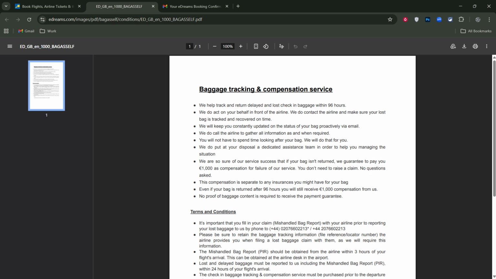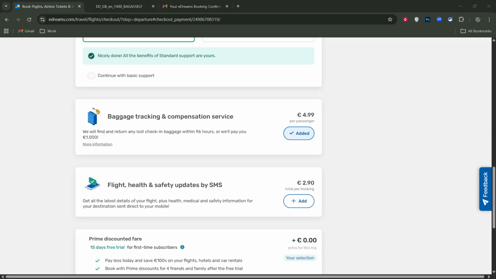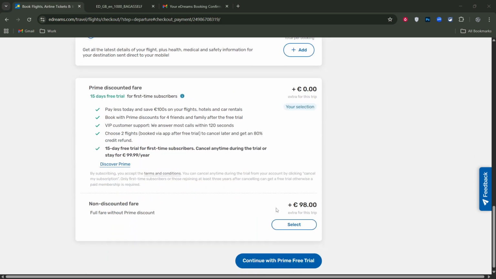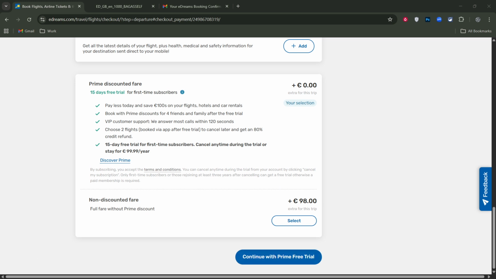Finally, confirm the booking. After payment, you'll receive a confirmation with your itinerary. Verify that your baggage selection appears on the booking summary. That's it. You've successfully added baggage in eDreams.